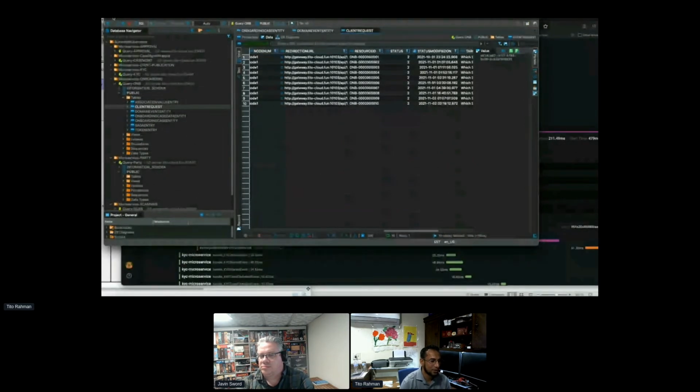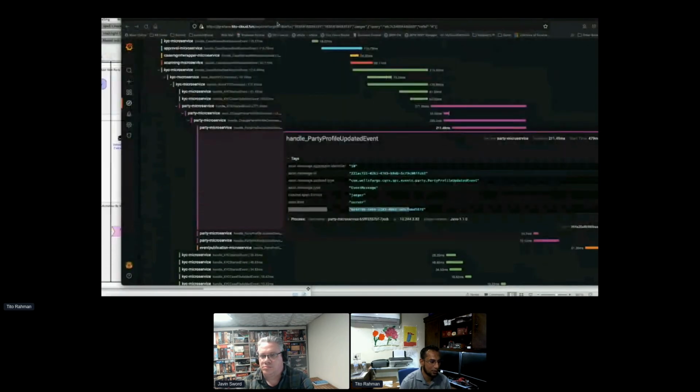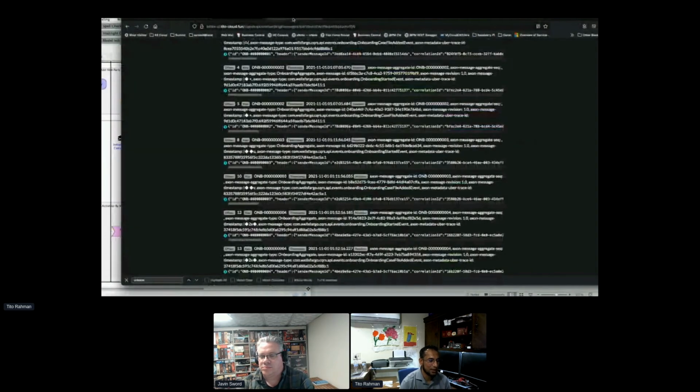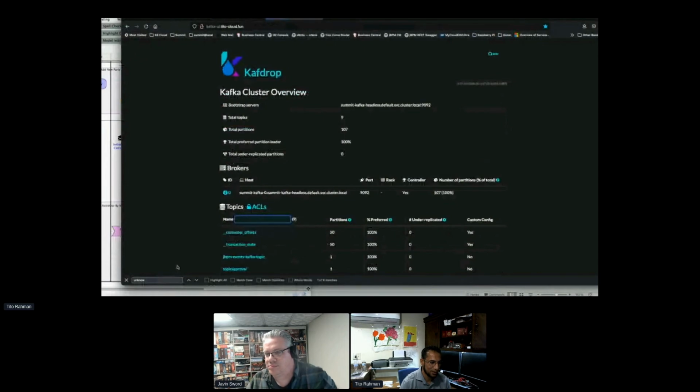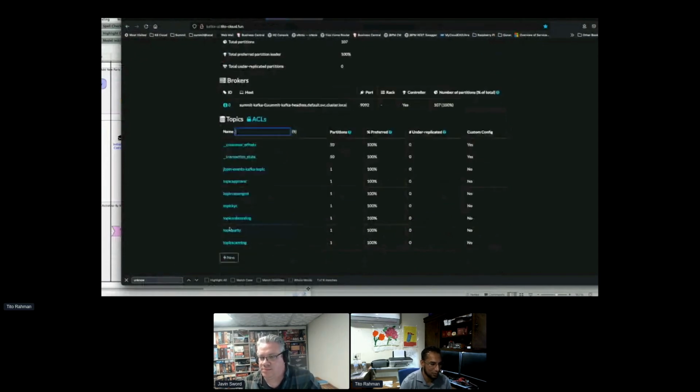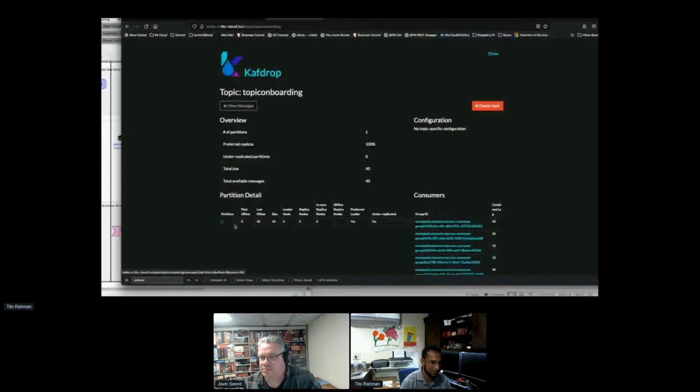Next, we're going to take a look at the event bus. I am using Kafka Drop as a UI for Kafka. If you notice, all the microservices have their own event topic. We'll dive into one of them, again picking onboarding. There's only one partition, but you can use multiple partitions as well.